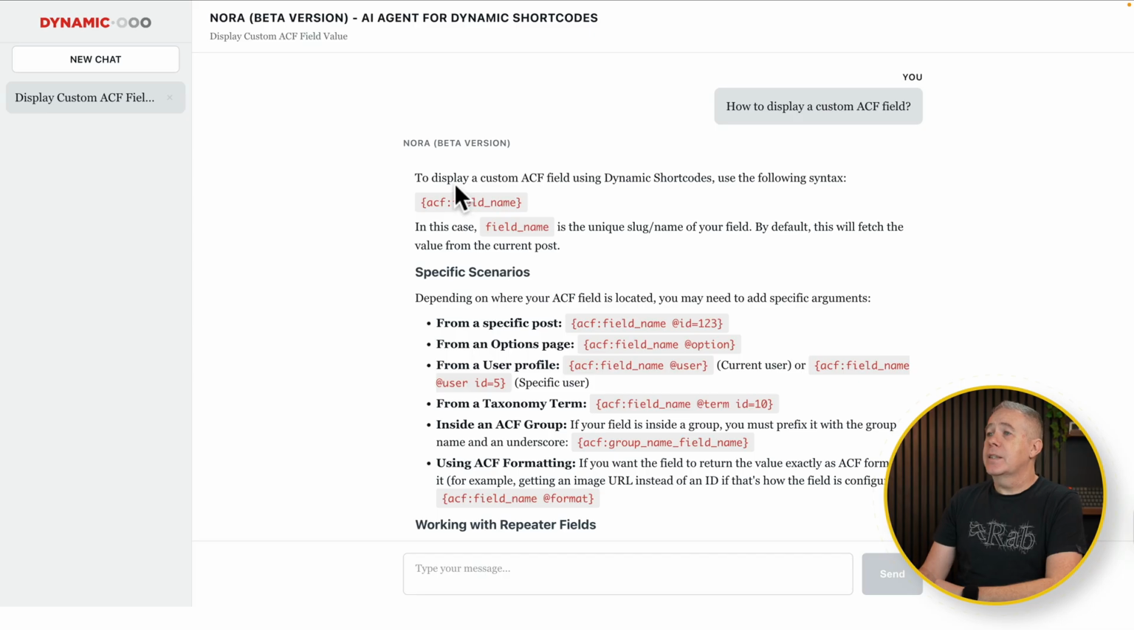But as you see, to display a custom ACF field using Dynamic Shortcodes, use the following syntax. And you can see it gives us the syntax to actually output it. And this is how the shortcodes kind of work. You start off with ACF in this example, and then you tell it the name of the field that you want. So whatever the ACF field is, this is telling it. If you're using something like MetaBox, you'd have a different preceding section here, and so on. So this is basically how these shortcodes are formed.